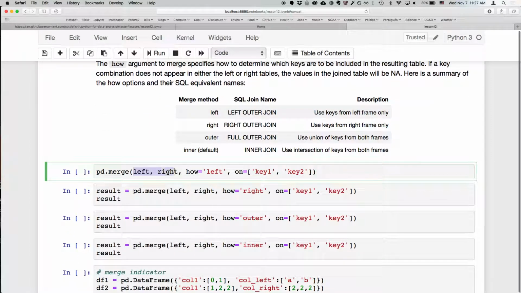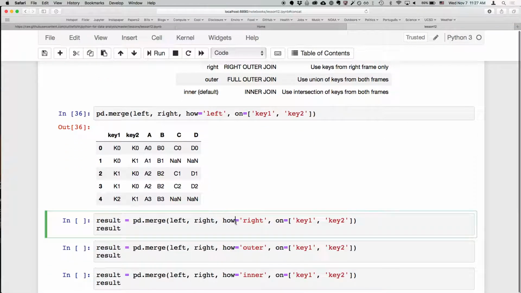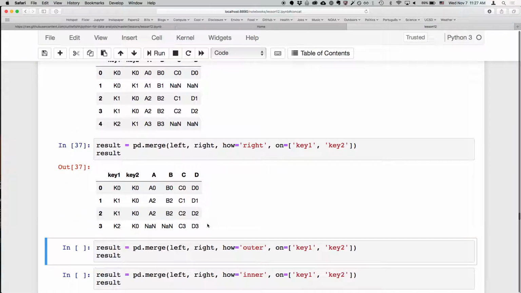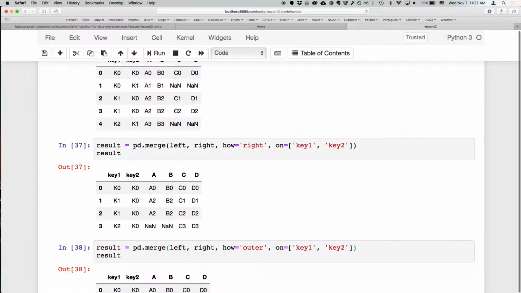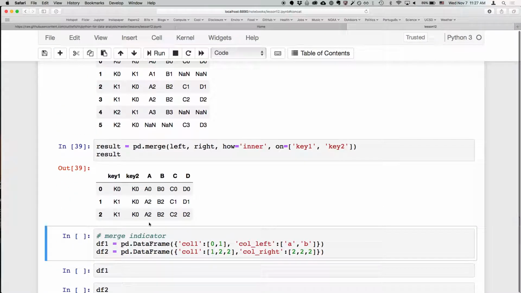So for example, if we set how equals left on key 1 and 2, we're going to get all the key combinations from the left data frame and any of those matched up with any that match on the right. Similarly, we can set it to right, and we're going to get just the keys that are found in the right and any of their matches in the left data frame. Or we can have outer, which gives us all the different key combinations in both data frames, or the inner, which is just the default behavior.